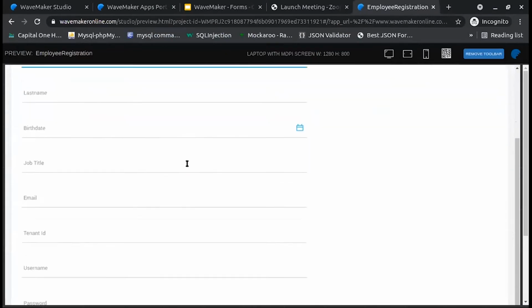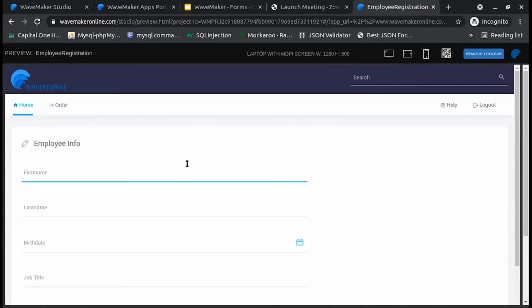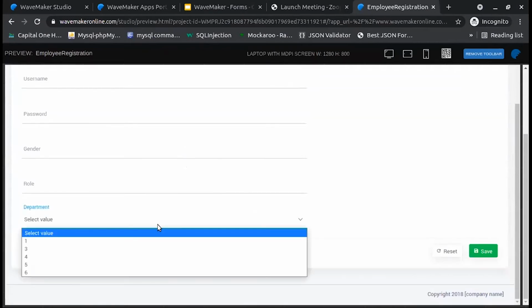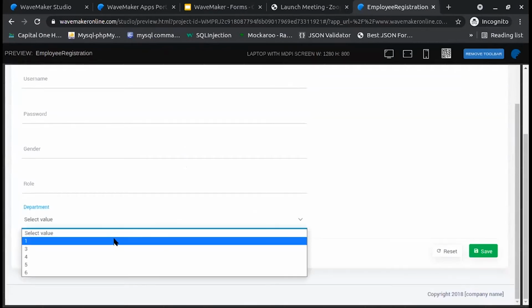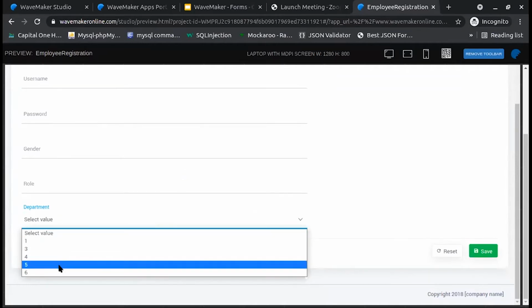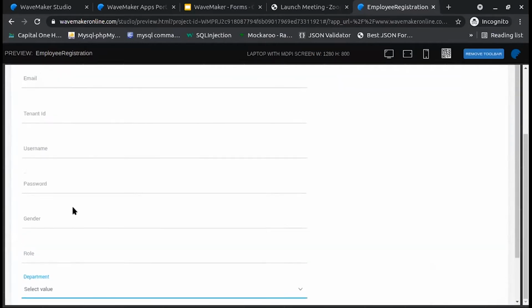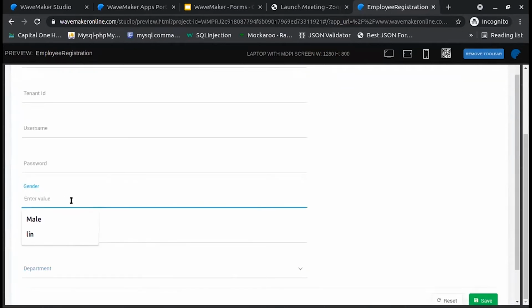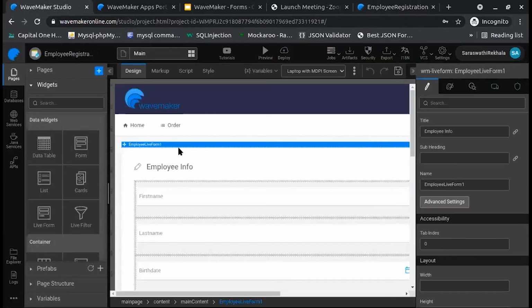So this is my employee registration form. As you see here, the department, which the employee table has a reference to, is displayed as numeric fields. But I wanted to display this as department names. And also here we see we have a gender field, which is a text box. So I wanted to customize these widgets now.